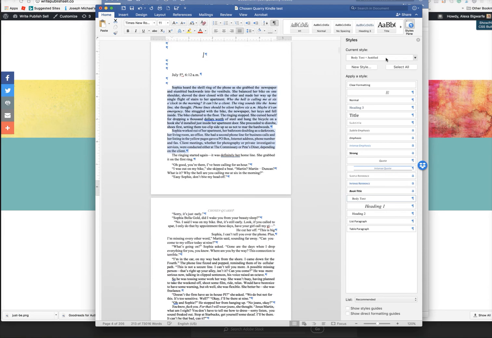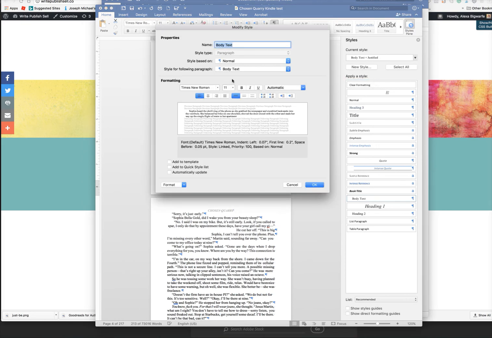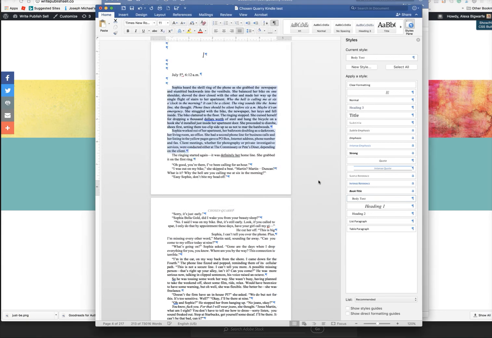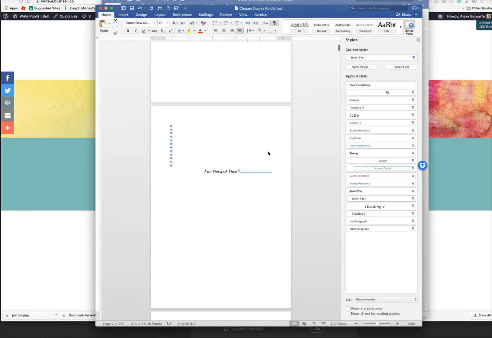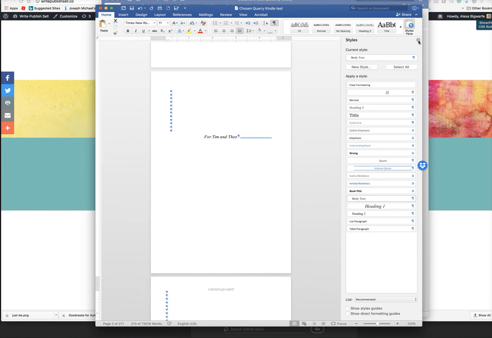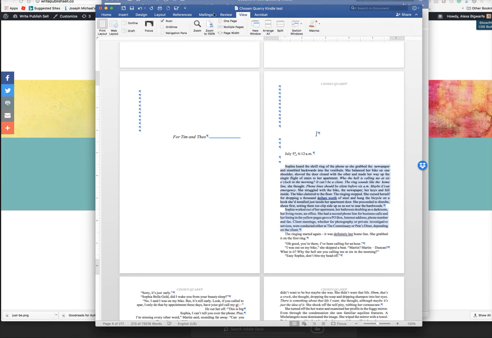So I'm going to call this body text. I want it justified. There we go. And if you've already set up the text, it'll modify everything to go with that. Okay. Back to, let's close the style pane. Let's go back to the web layout.